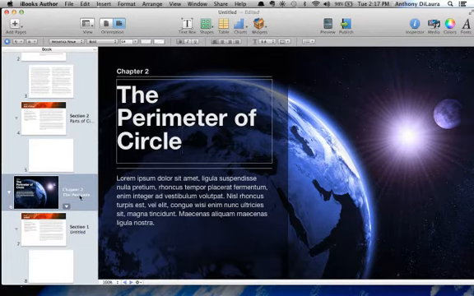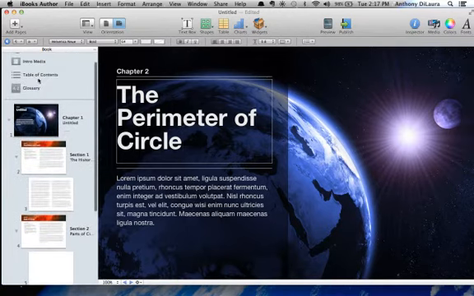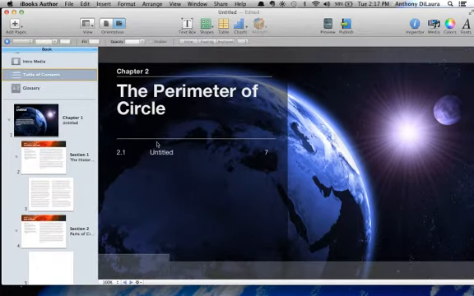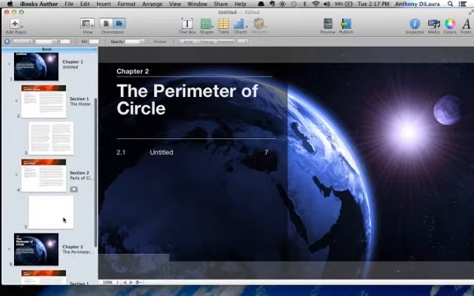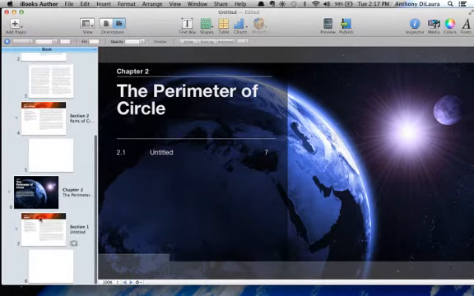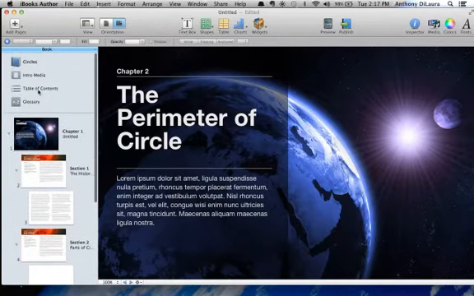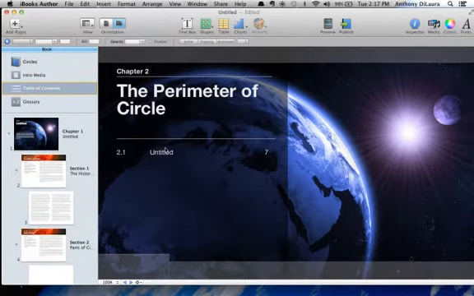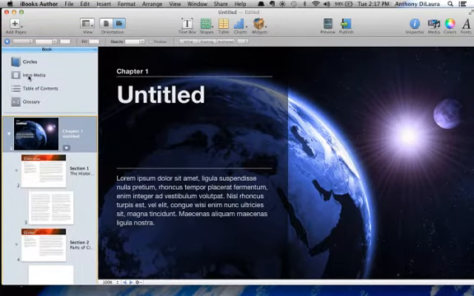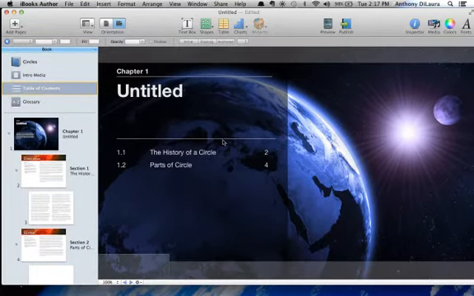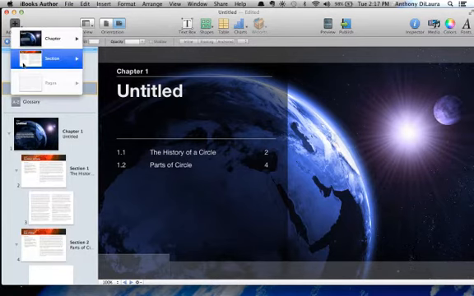But notice that changes the chapter title here on the left-hand bar. And if I go to my table of contents, I'm going to see that chapter 2 is named the perimeter of the circle. And since I have chapter 2 highlighted down here, and I went to the table of contents, it's only going to show me the table of contents from chapter 2. If I select chapter 1 and go to the table of contents, it's now just going to show me the table of contents from chapter 1. So that's how we're going to add pages and sections to our book.